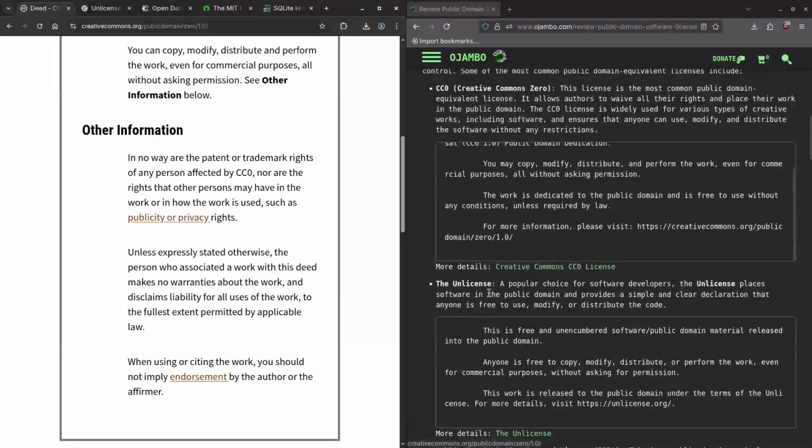There's another one called the Unlicense. This is a popular choice for software developers. The Unlicense places software in the public domain and provides a simple and clear declaration that anyone is free to use, modify, or distribute the code.